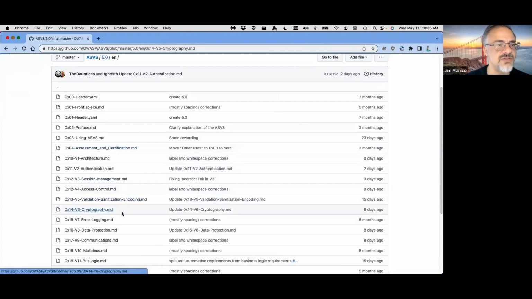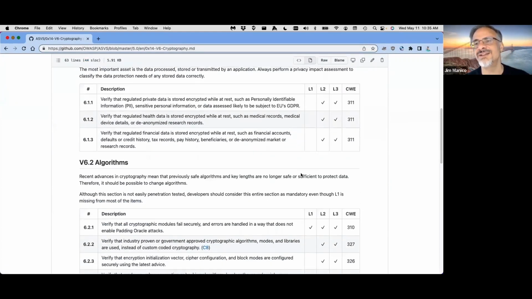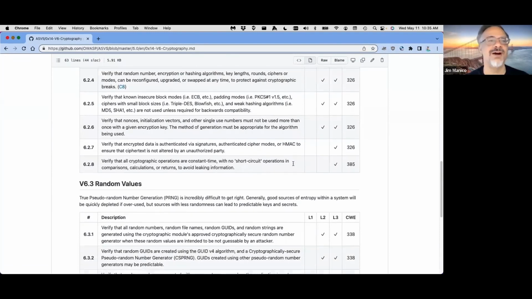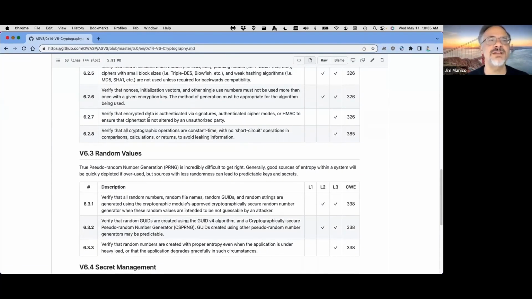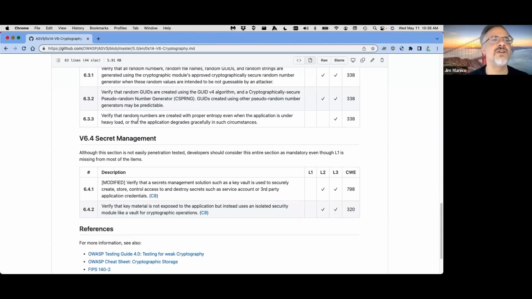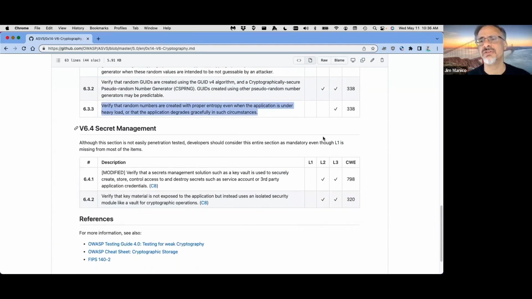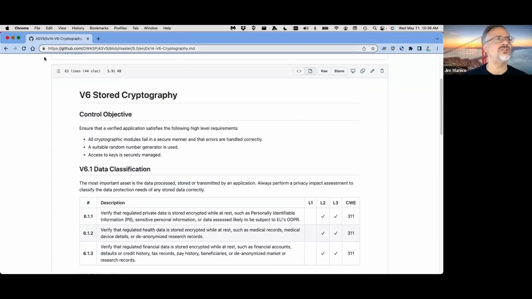So let me go to cryptography. I'm hunting for level 3 only requirements. There we go. Verify that encrypted data is authenticated via signatures, authenticated cipher modes, or HMAC to ensure ciphertext is not altered by an unauthorized party. Level 3: verify the cryptographic operations are constant time, no short circuit ops in comparison, calc, or returns. That's hard to get right. That's level 3. What else? Verify that random numbers are created with proper entropy, even when the application is under heavy load. I would vote that should be a level 2, but let's give you examples. Level 3 should be hard stuff.